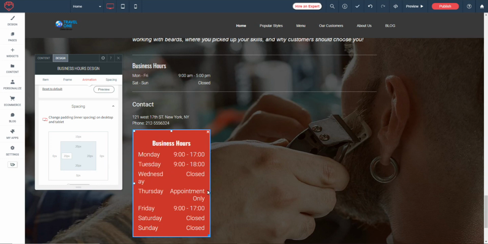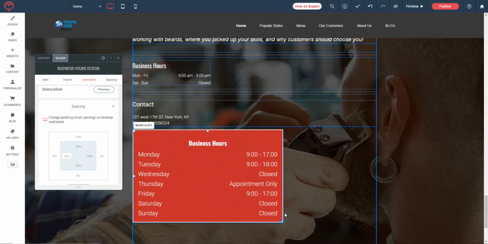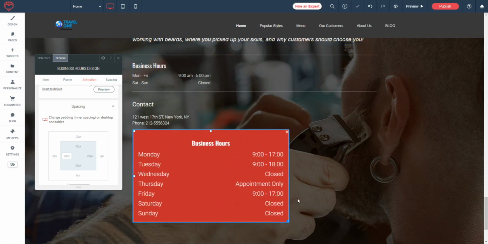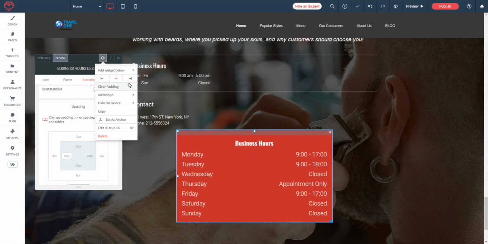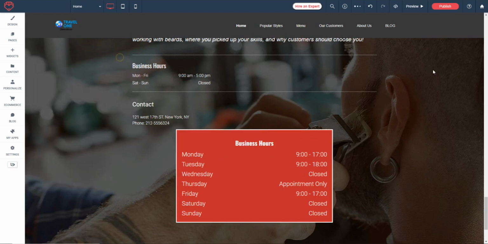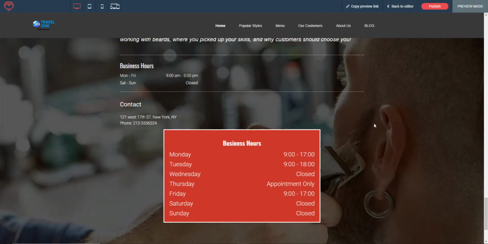If you would like to change the size of the business hours, you can actually drag it as well. And as you can see, it's to the left of the page at the moment. You can change where this shows by clicking this in the design, by clicking this wheel. You can have it to the left, to the center, or to the right. Let's have it in the center. Let's now see what this looks like in preview.